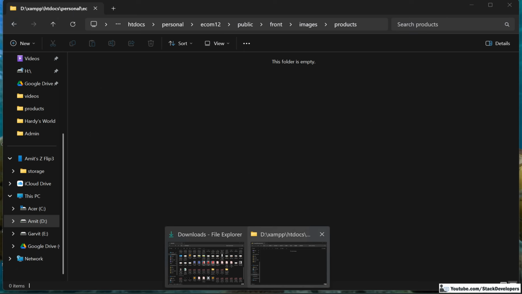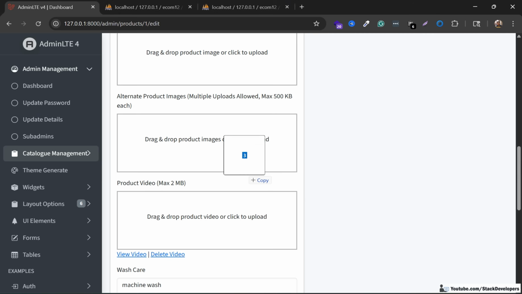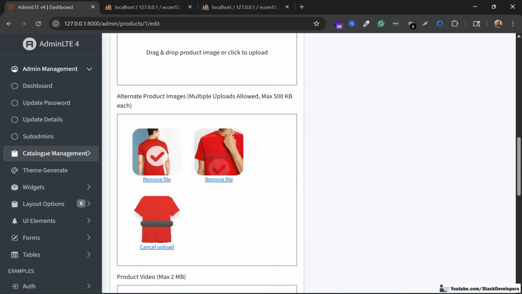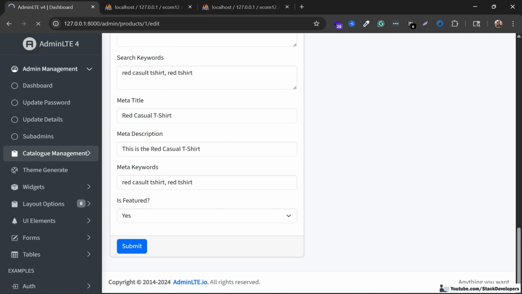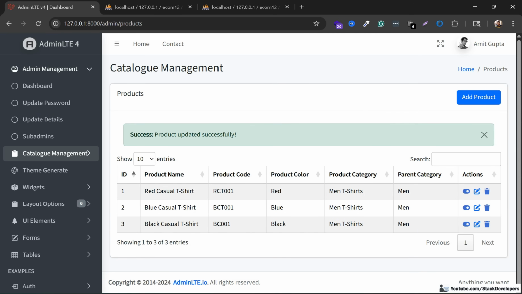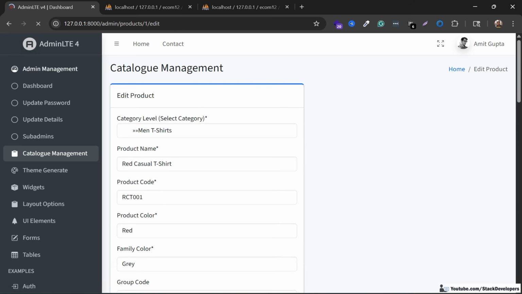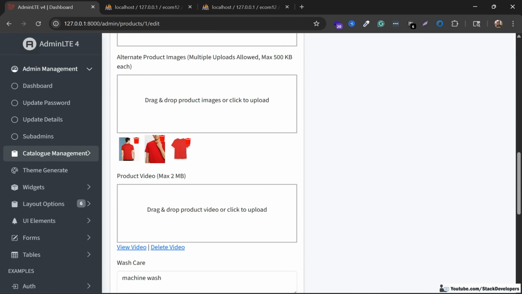Okay, so once again we are going to add these three images. Let's see if we are able to upload them or not, and I'm going to click on edit now to see if the three images have been uploaded. Yes, this time these three images have been uploaded. You can see all the three images because all three images have different names right now.